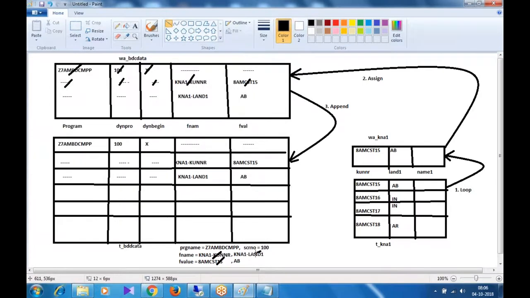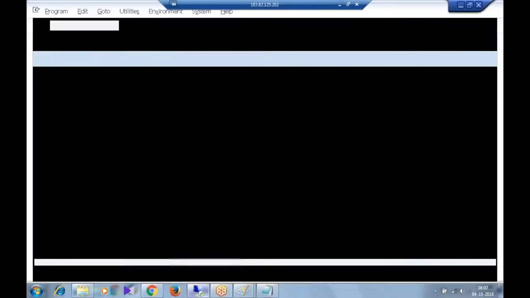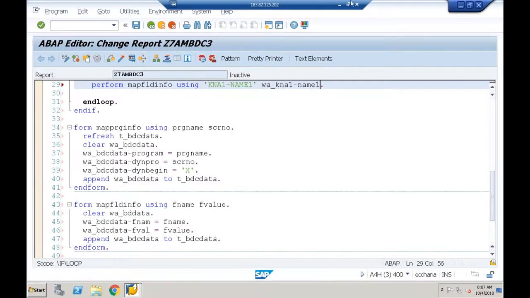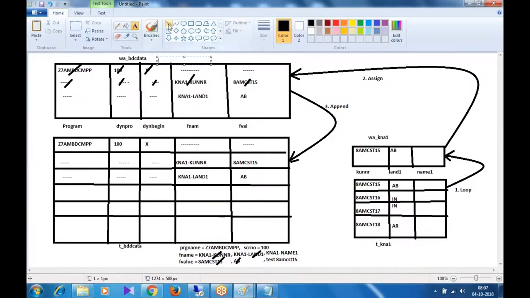This will be overwritten and let us write the value. KN1-name1, and what is the name there? Assume that this is test 8 AM CST 15 something. That name will be assigned here. Done. Then what you are doing in the subroutine after receiving that in the formal parameter, we are clearing the work area. Same story again. So again, let me clear here. This gets cleared now.